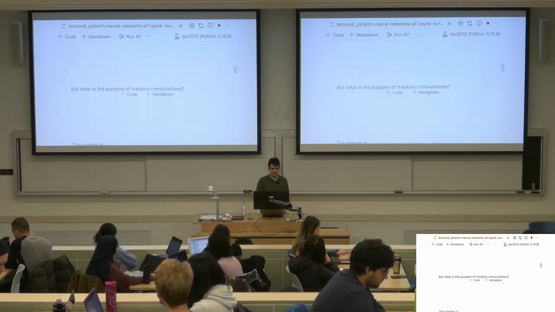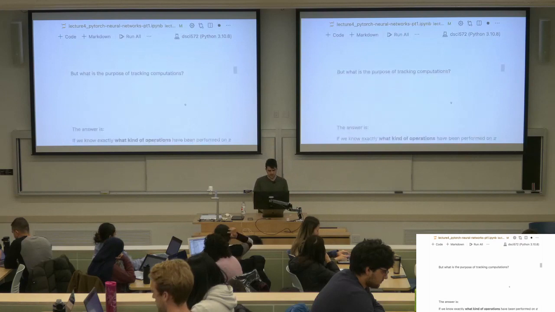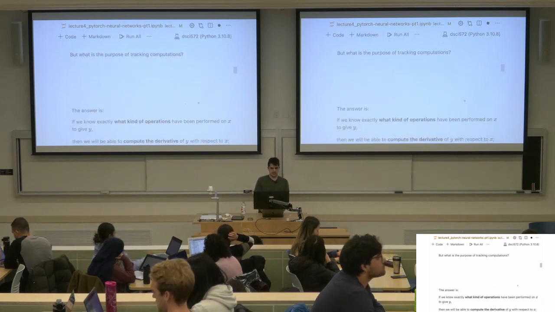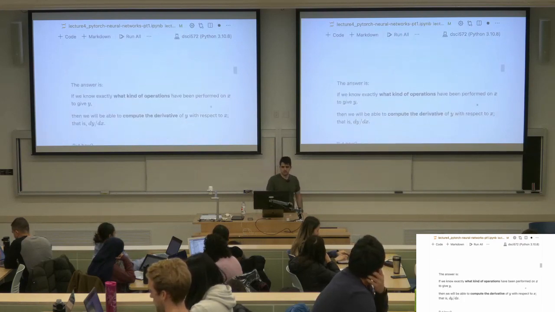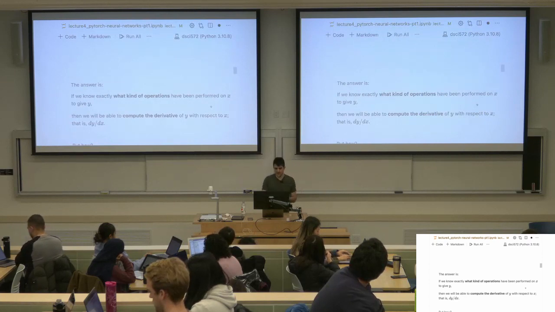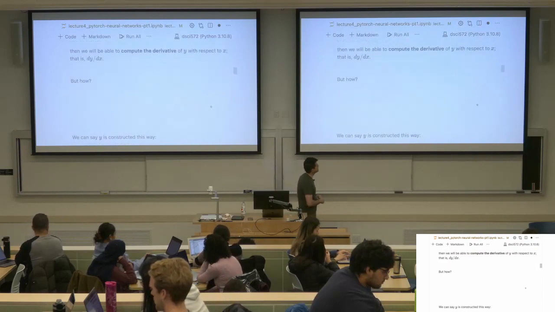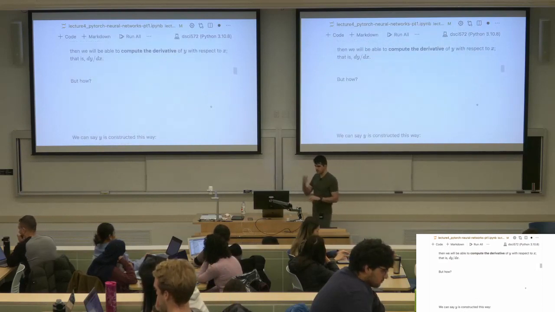Before that, what's the purpose of tracking computations? That's an important question. The answer is, if we know exactly what kind of operations have been performed on x to give y, we'll be able to compute the derivative of y with respect to x, thanks to a rule called the chain rule. Let's see how that's done.